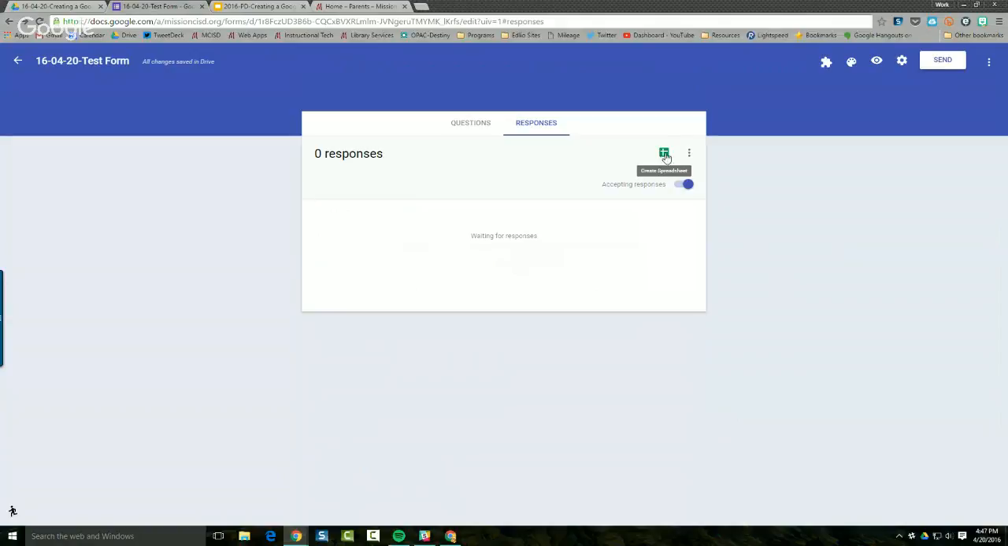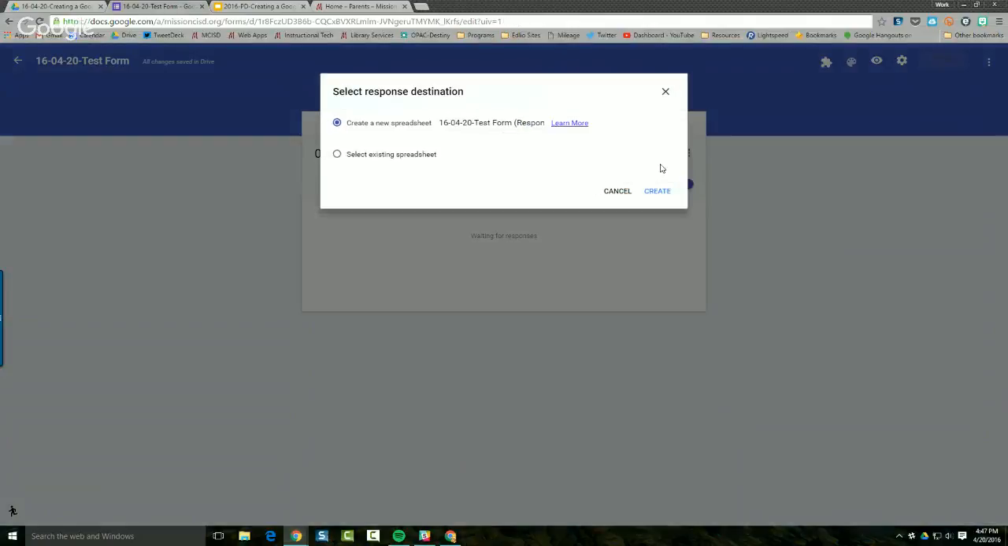Now, there's a little button over here, and it's called Create Spreadsheet. This is what I usually do. I have both going at the same time. And what I mean when I say both, I'll show you in just a second. So we'll click on this, and it'll say Create a new spreadsheet, and it's titled this, and then it says Responses on there. If I want to send this to an existing spreadsheet that I already have, then I can say Select Existing Spreadsheet. But we're going to create a brand new one. Hit Create, and we're good to go.